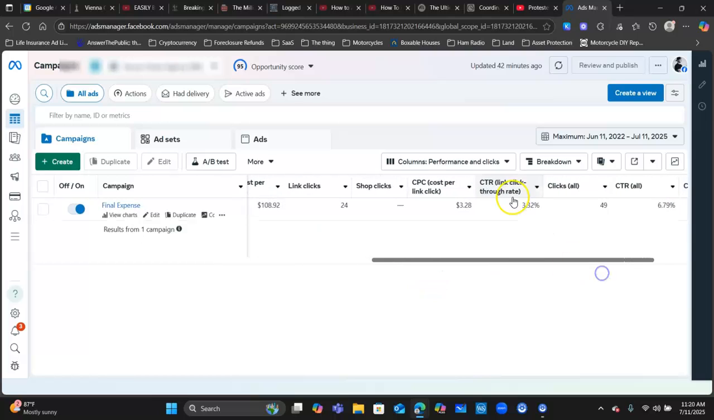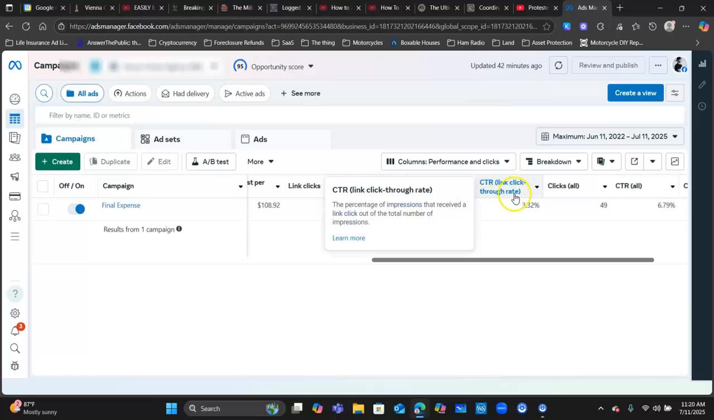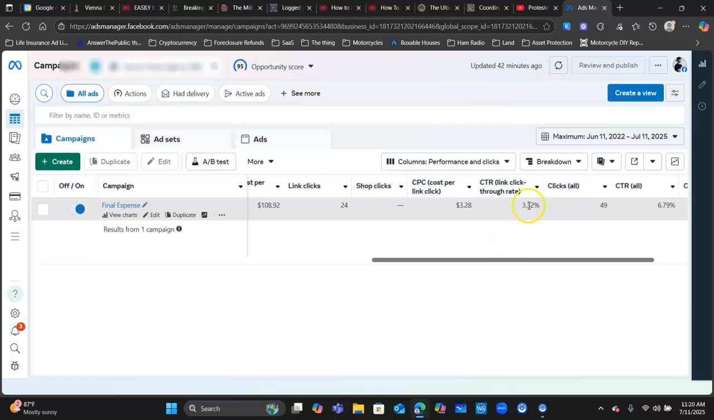All right, let me take you over here. Look at this, guys. Link click-through rate, 3.32%. This is more than triple the minimum link click-through rate percentage that I look for to determine if a campaign is performing well or not. The minimum for me is 1%. If you're at a 1% link click-through rate, that campaign should do pretty good. That's about average. We're more than triple that right now.